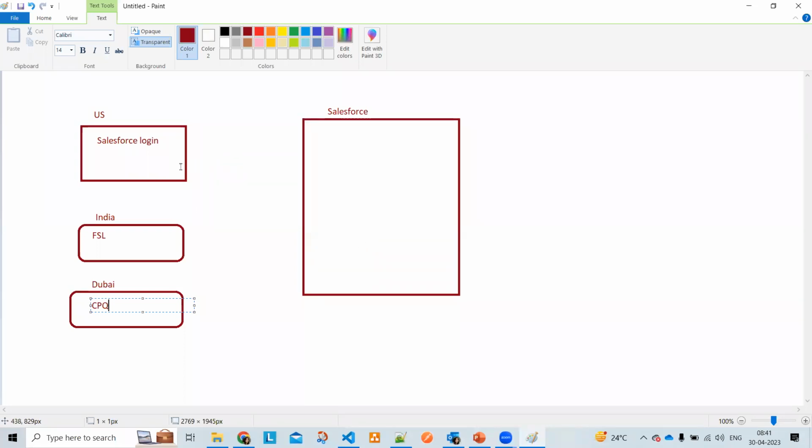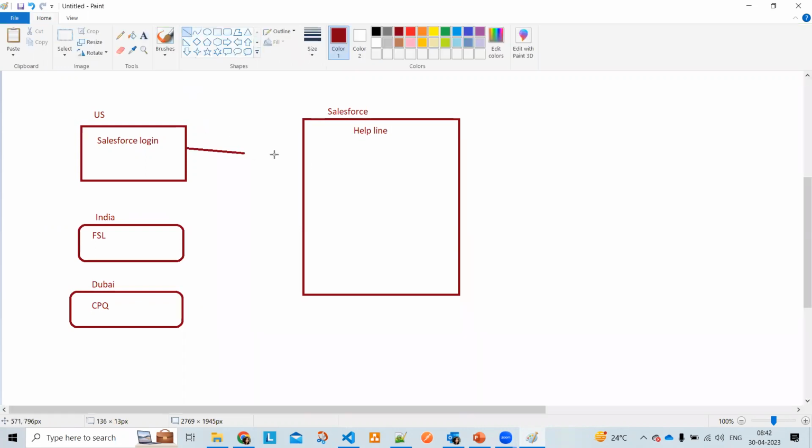Now, when they contact Salesforce, Salesforce has a helpline. So whenever a person contacts, the US team will contact Salesforce saying that I have an issue in login. Similarly, the India person will call the helpline and say that I have a problem in the FSL. The Dubai person will say that I have a problem in CPQ. Now everybody has different issues. That is a different topic. But as soon as they call the helpline, right?